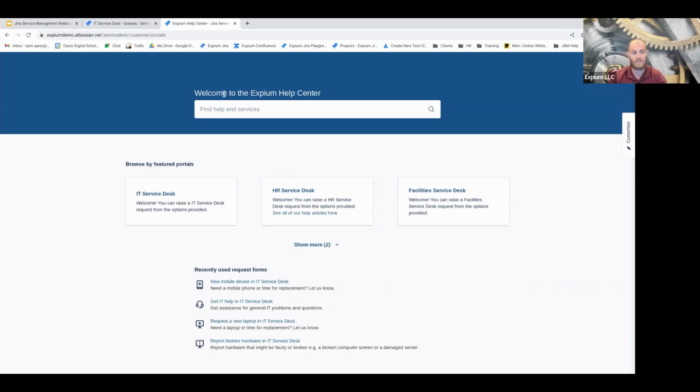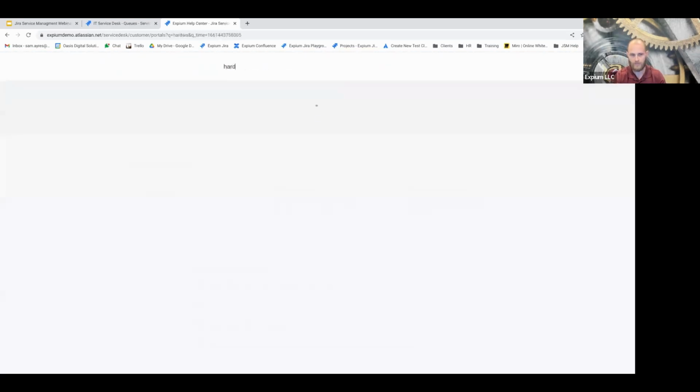Also on this page, you have a search bar at the very top here, taking up some prime real estate, that says Find Help and Services. Here you can actually search for a request that you would like to submit. So let's say I'm having a problem with a piece of hardware like my laptop. I could actually just search hardware, and I'm going to see a few requests come up for this. One request is for new hardware, as you can see here. The other request is to report broken hardware. Or I could click on one of these and submit a ticket that relates to either one.